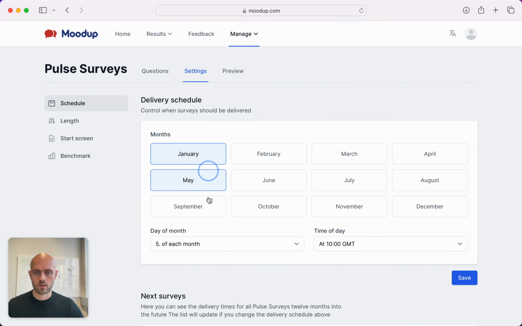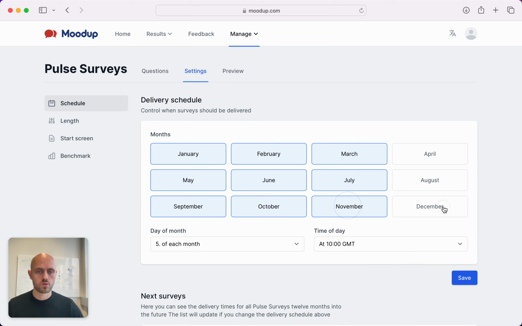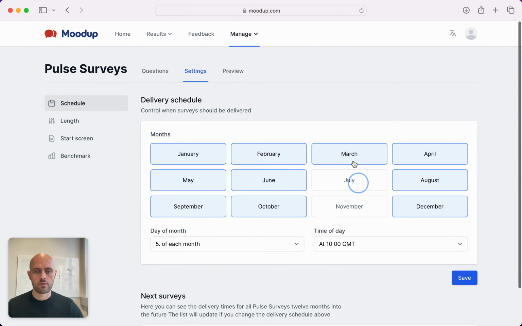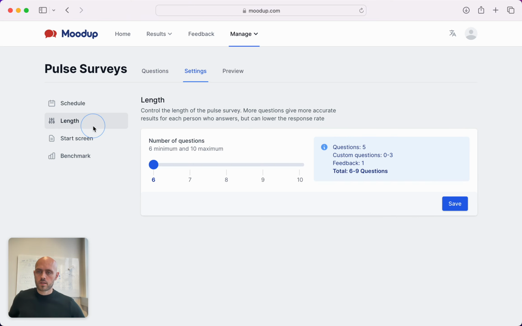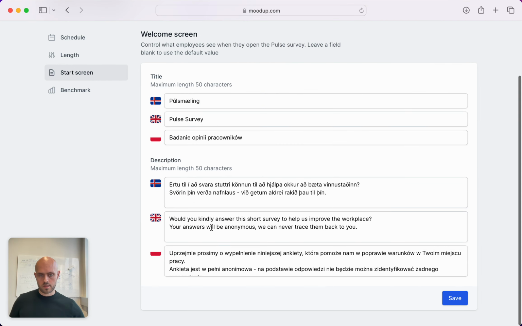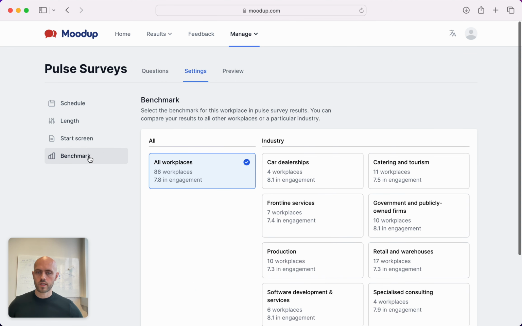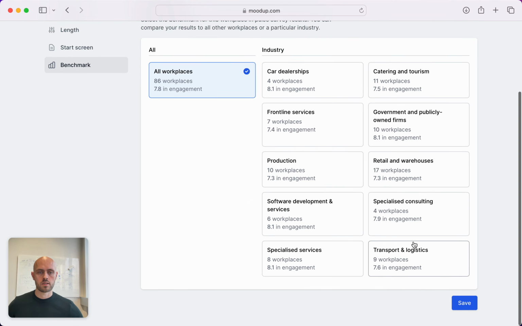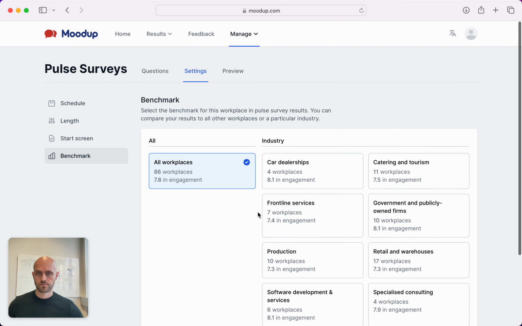Here you can schedule the surveys. You can choose which months. Let's say we want to send it every month, or every other month would look like this. Some people have it every month except for July and December. You can choose your own frequency. You can choose your length, what it says on the start screen, and here you can choose the industry you want to benchmark yourself to.